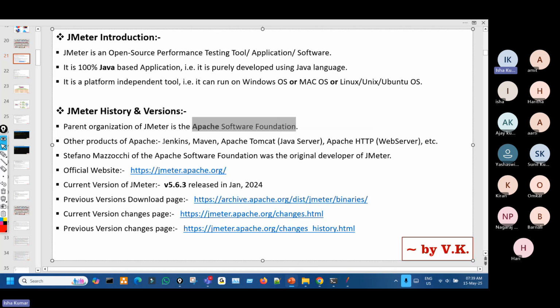So one is Jenkins, right? Like that, Maven, Tomcat server, web server. These are all tools developed by Apache Software Foundation. Jenkins, at least you must have heard of. So the same organization has made JMeter. Then the original developer, the developer who initially developed this, his name is Stefano Mazzocchi. Okay, this is the official web page, and this is the current release.